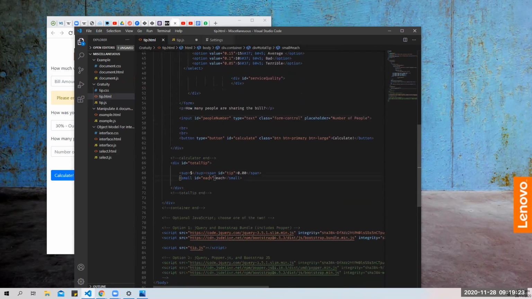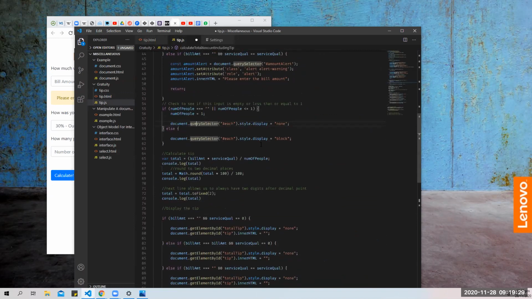Here, this is the element with the ID of each, and you access the style property of this. Let's call it statement for now. And then of the style property, you access the display attribute, and you assign it to none, right?